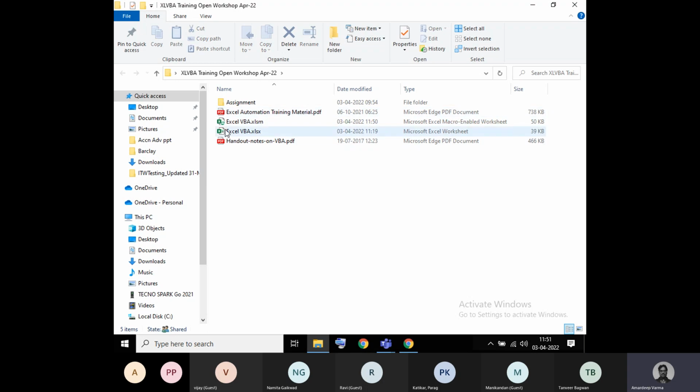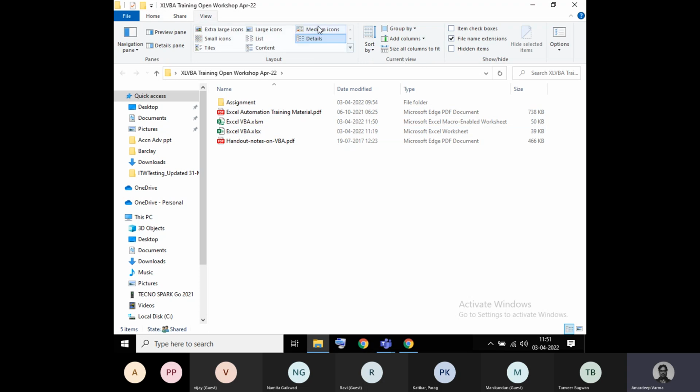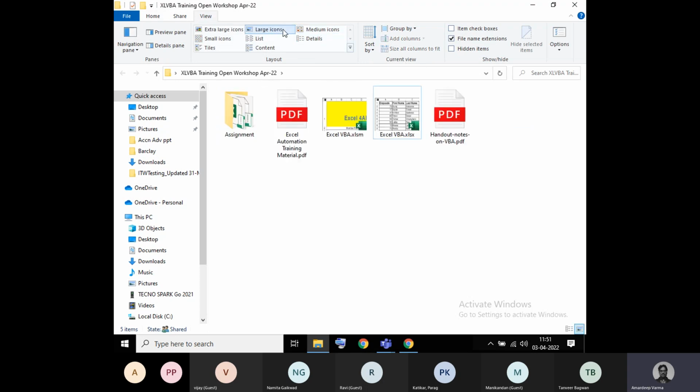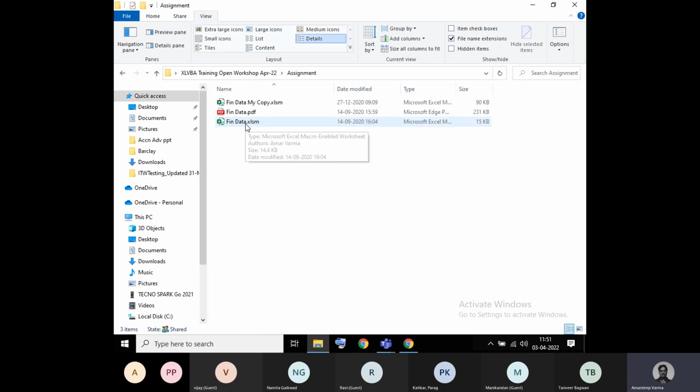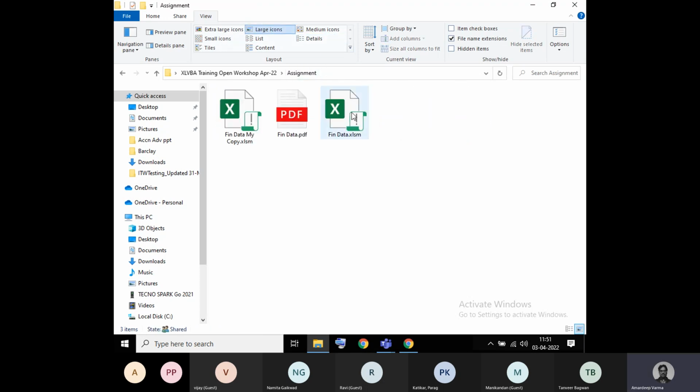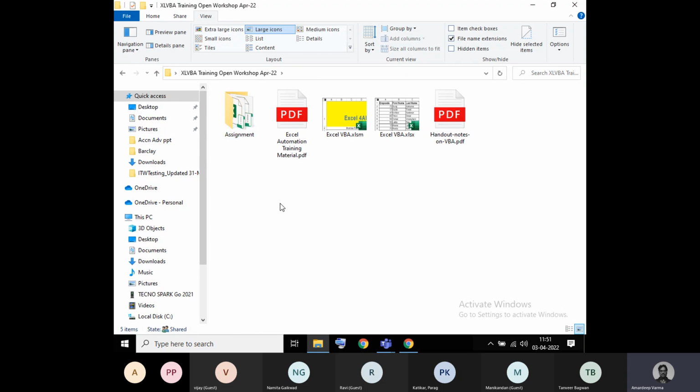Or if you display the list as icons, anything with the exclamation mark is a macro enabled workbook. You can see here there is an exclamation mark, that is a macro enabled workbook. Okay. Even by looking at the exclamation mark, you will come to know whether it is a macro-enabled workbook or a normal workbook. From now on, we'll be working on this macro-enabled workbook.